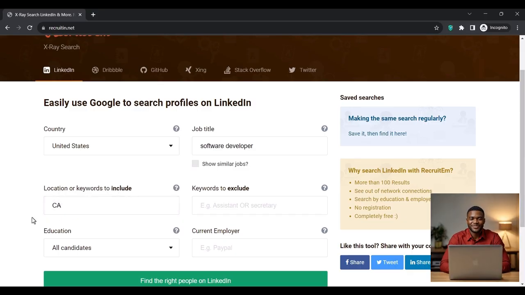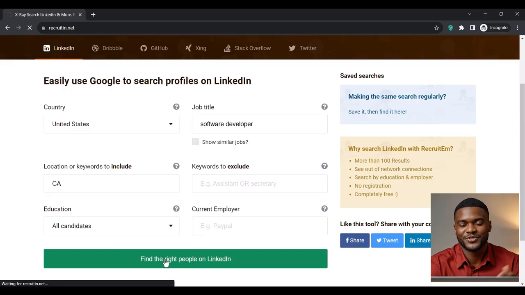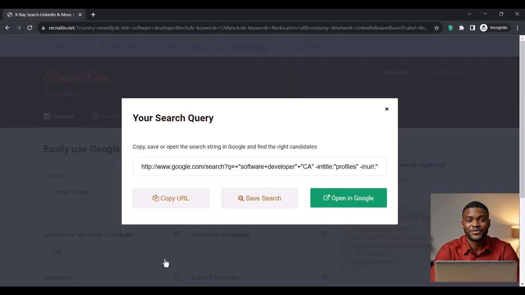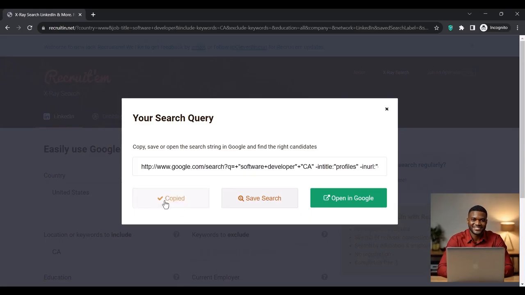These are the only fields we need to fill. When you're done, click on the green button to find the right people on LinkedIn. You will then be generated a search query that we are going to paste on Google to find these people based on the keywords we used. So here, click on Copy URL.